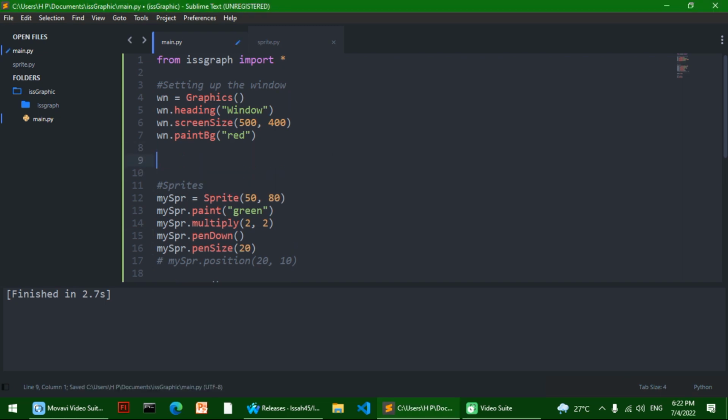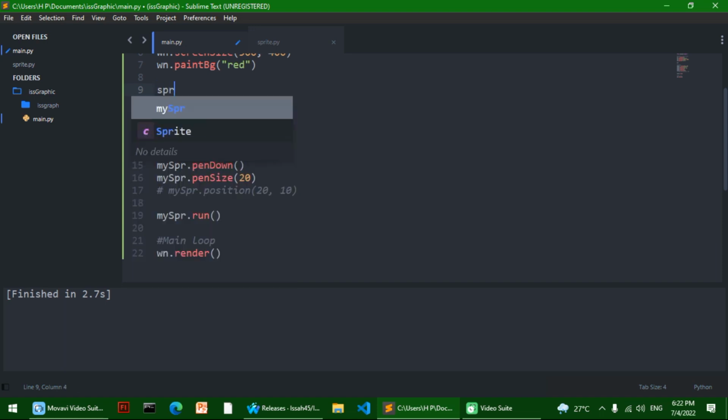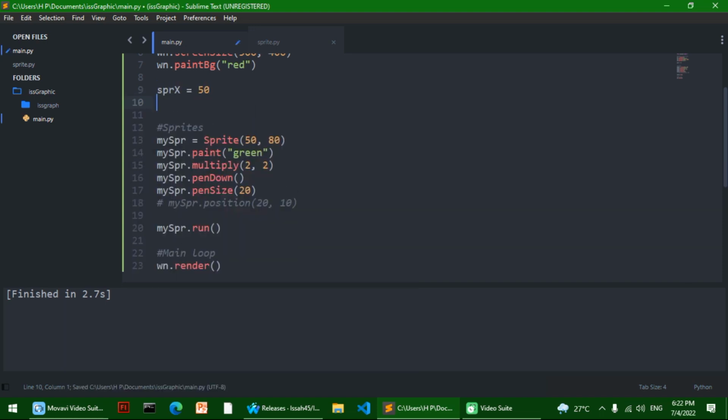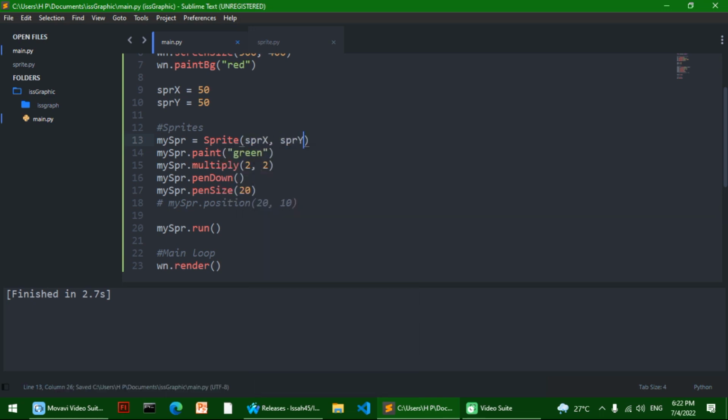So I'm going to make a variable called SPRX equal to 50, SPRY, which is also equal to 50. So I'm going to set the SPRX and SPRY.